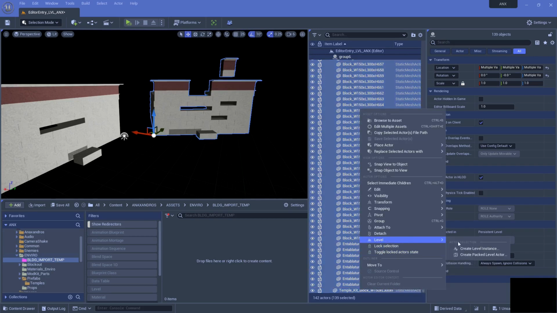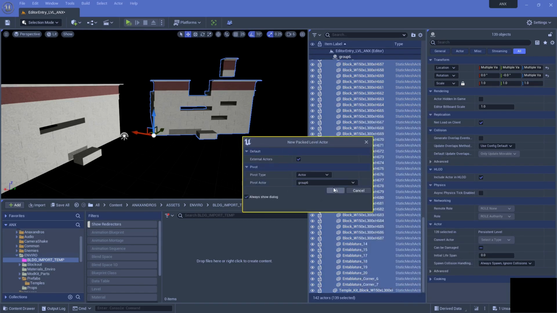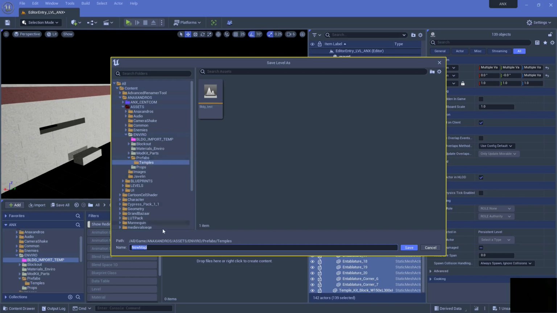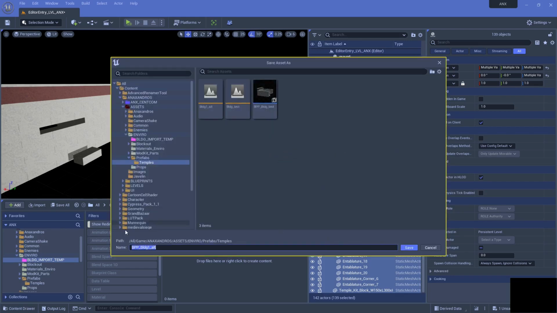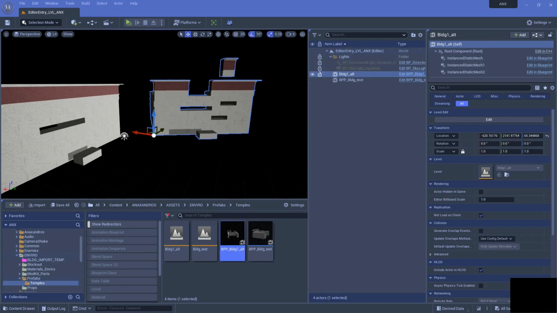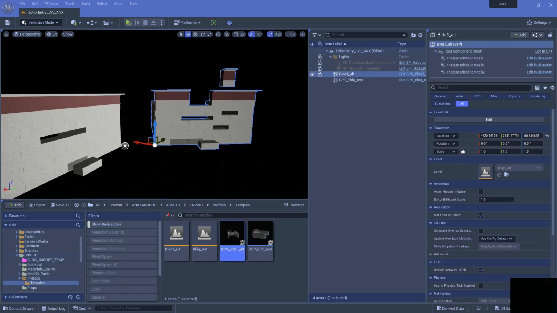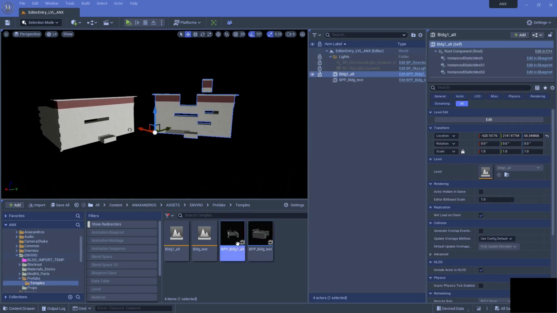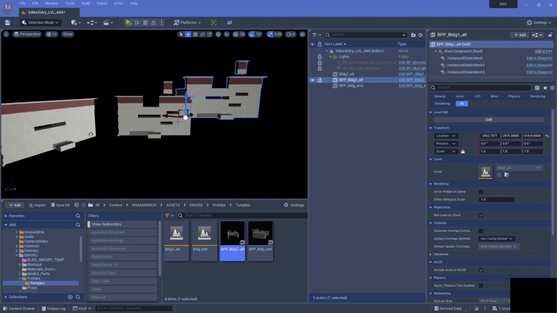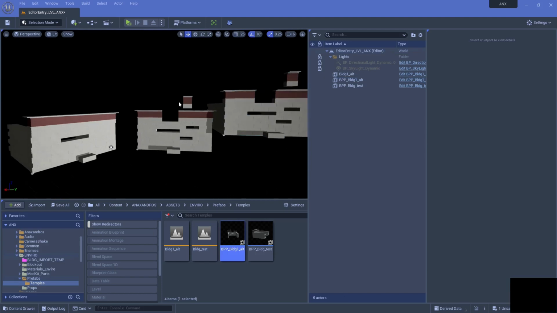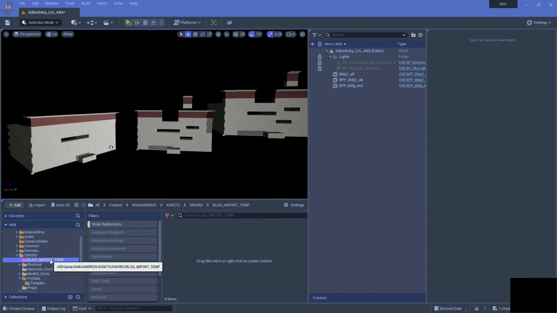So we can right click, level, packed level actor. Same thing, I'm going to put it here. We'll call this building 2 or building 1. Alt might be a better name. And it's going to create that blueprint. And there, now we have a reusable version of each. And you can do that to infinity. Okay, I think that covers everything.